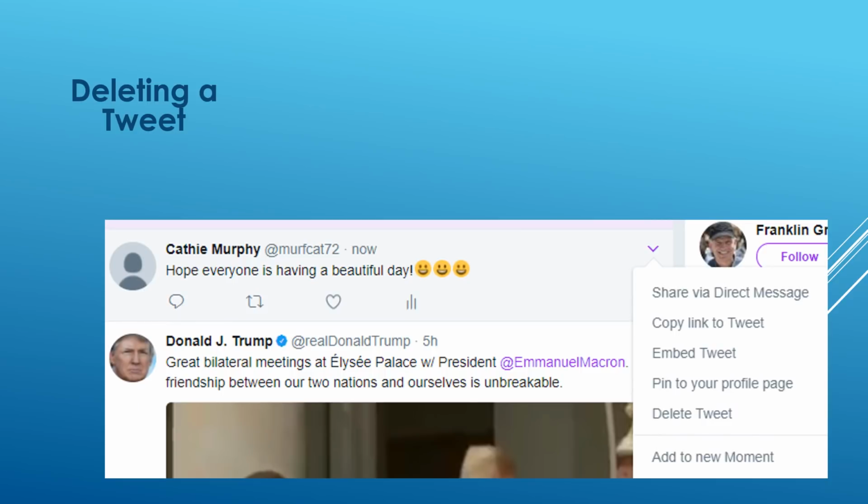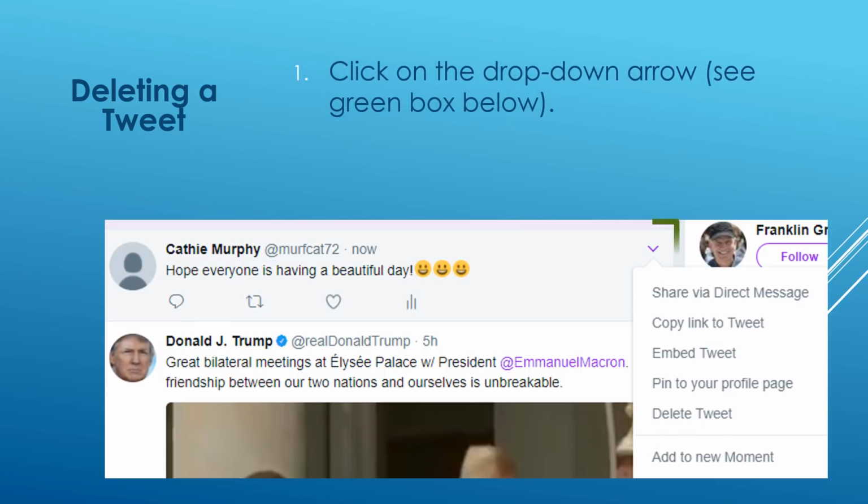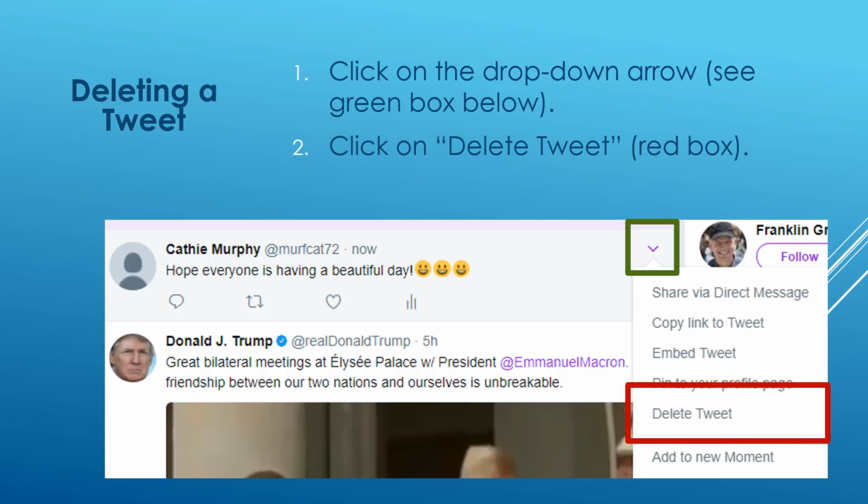Deleting a tweet. If you want to get rid of a tweet, all you have to do is click on the drop down arrow and click on delete tweet, which is the red box, and you just click on delete tweet.